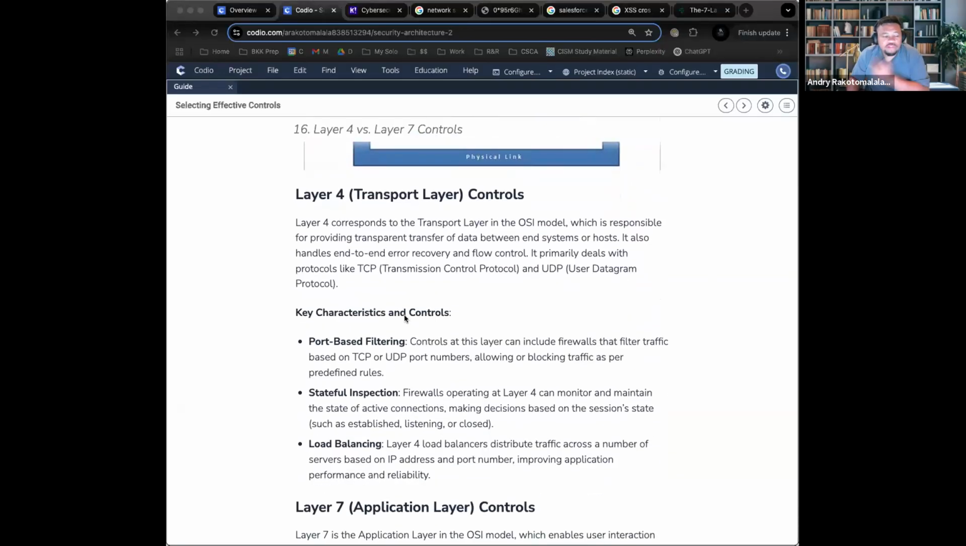Layer 4 here is focused on the transport layer. That means that it focuses on things such as IP addresses, ports, and traffic sessions. It essentially is focused on understanding where the data is going. It operates using, like I said before, TCP, which stands for Transmission Control Protocol, and UDP, which stands for User Datagram Protocol.